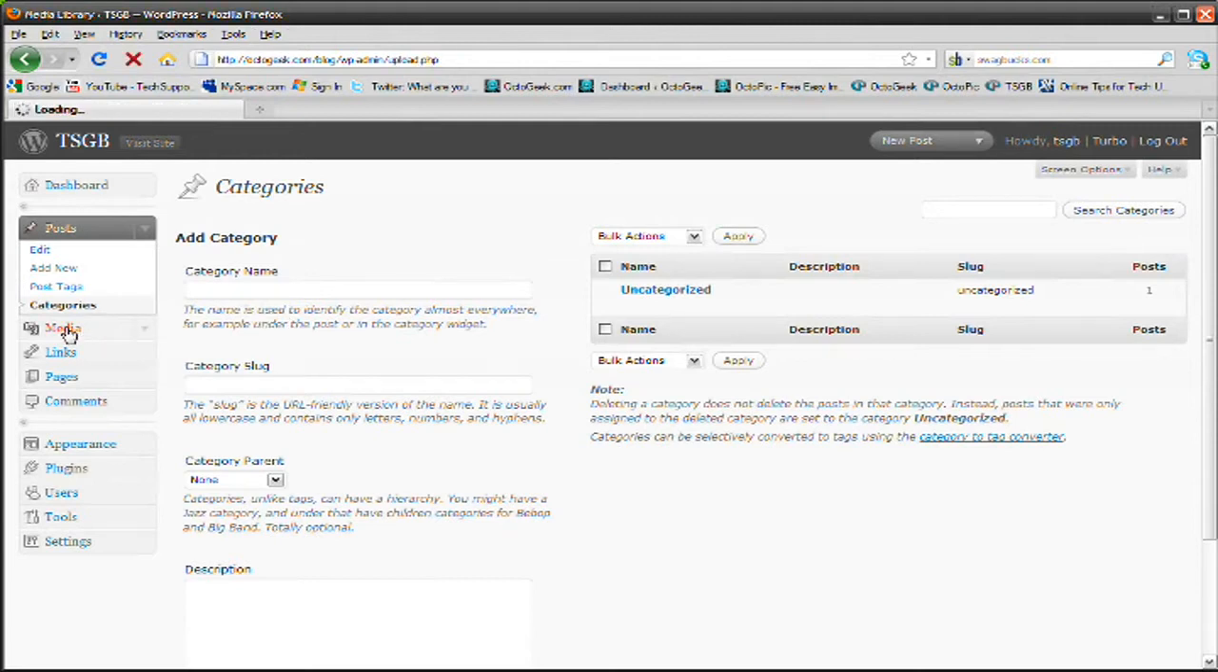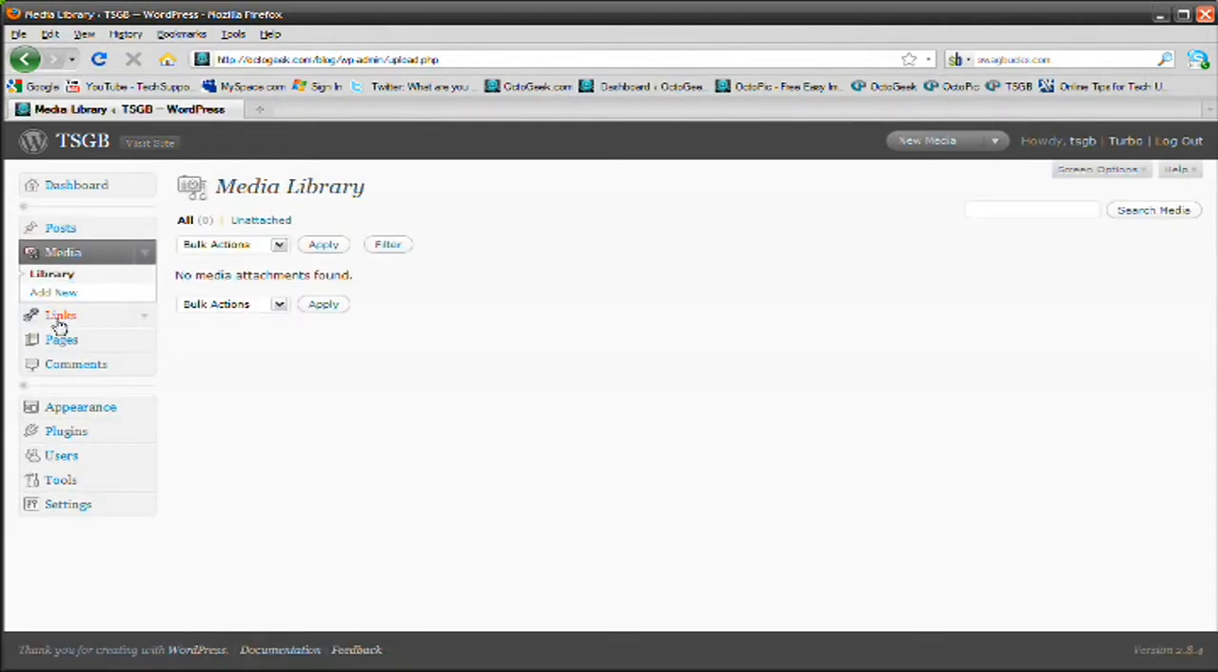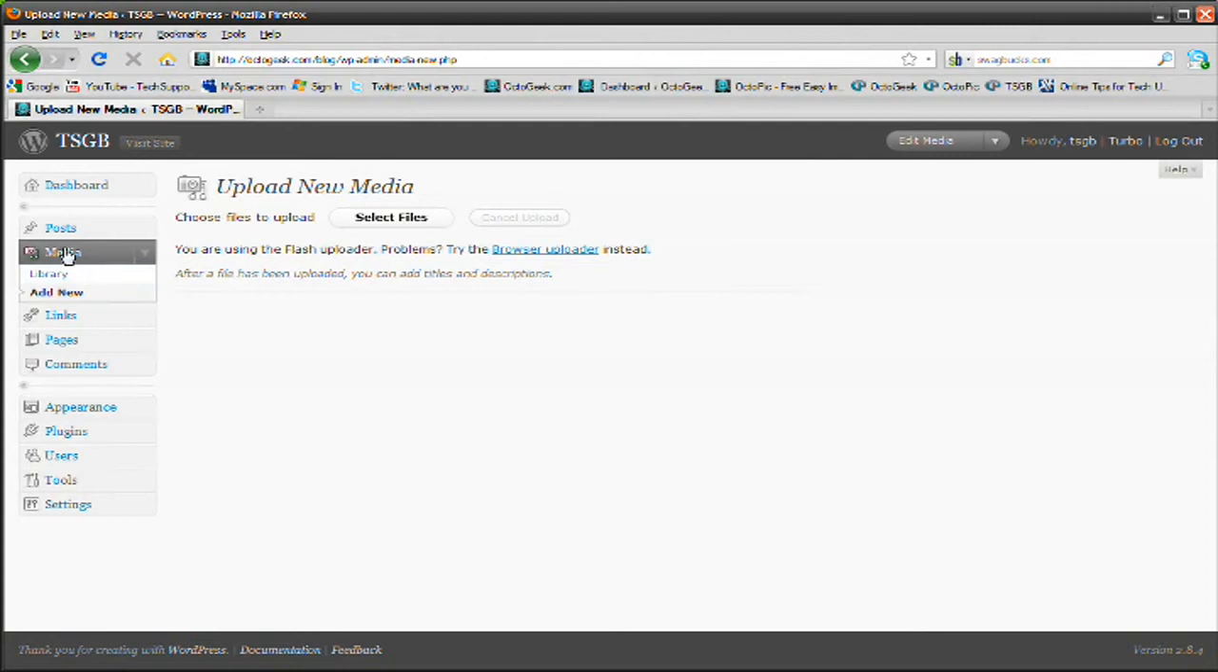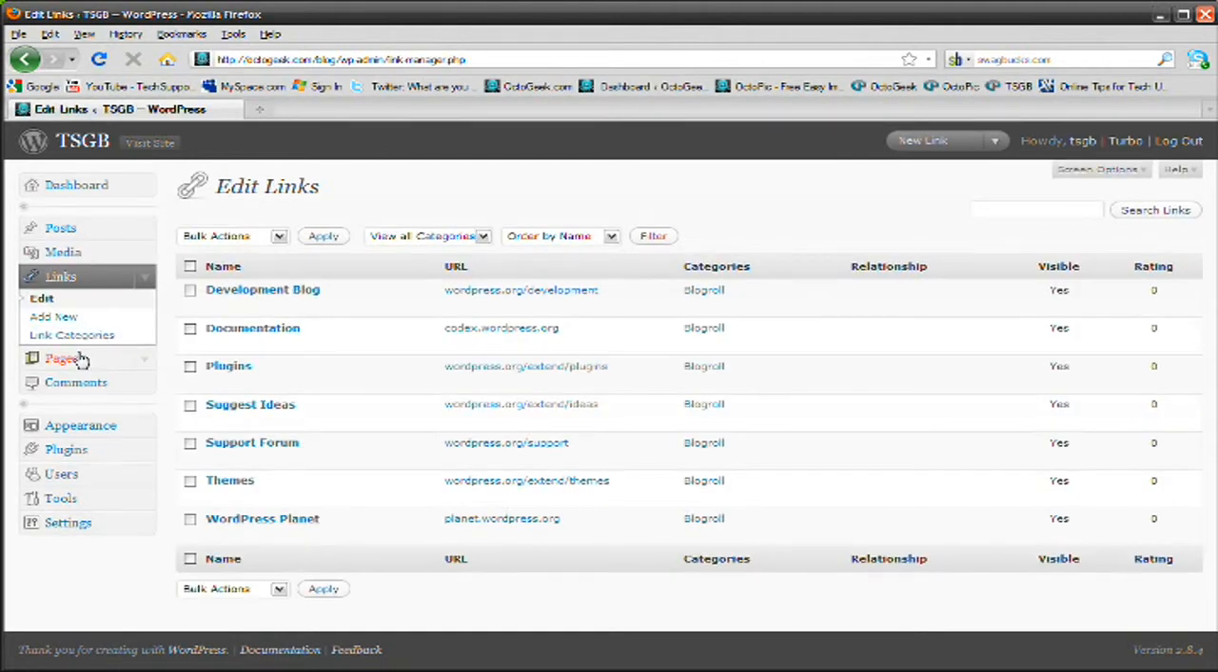And then you have media. Media and links you don't really need to use. Media is just for adding music, pictures, video and stuff like that to your website. You don't need to use this. You could always just embed it onto your post and your website. But it's there just in case you want to use it, and same with the links. It's basically the same concept.